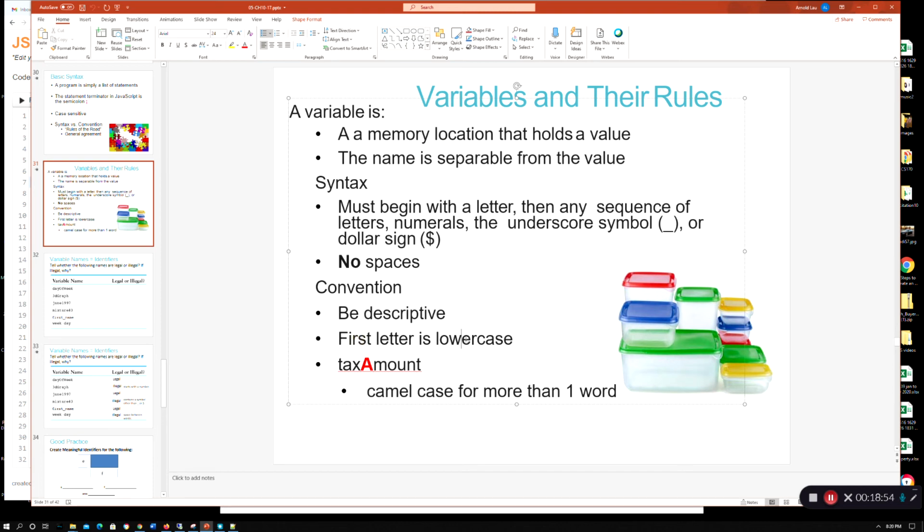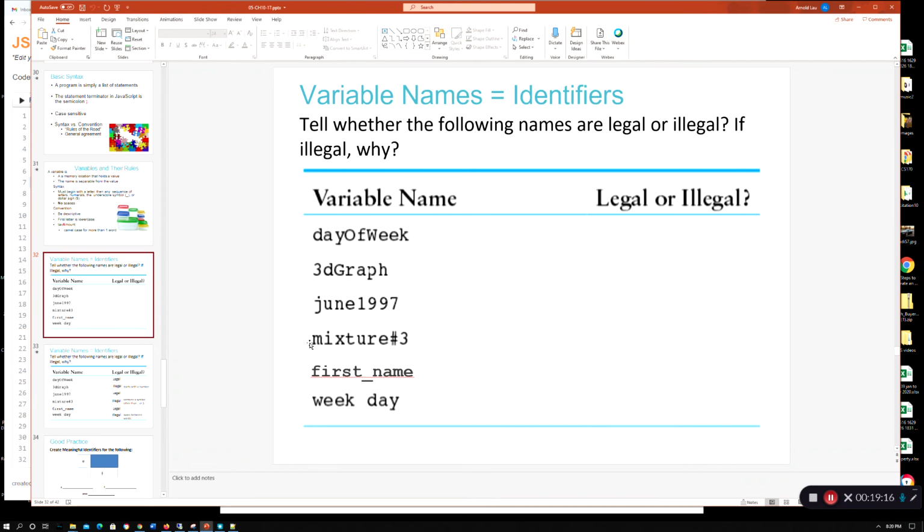And then the first letter is lowercase. That's why that's a lowercase t. Okay, so this is all convention. This is all to make your program more readable and understandable for other people, whether it's other programmers or other users. Okay, all right. So this is a very quick view on it. Let's go to the next one where we actually have some variable names.